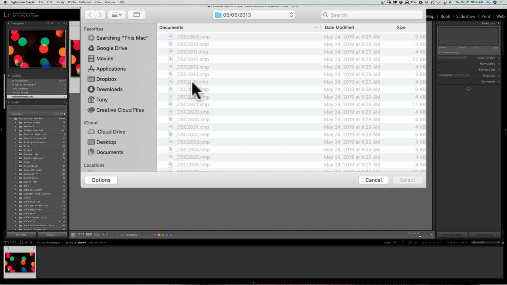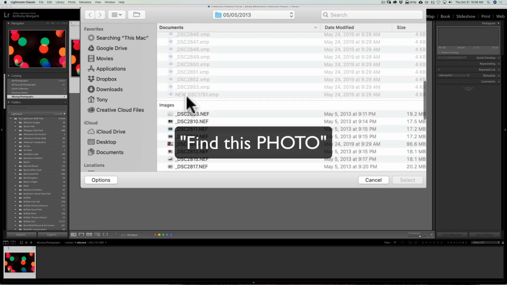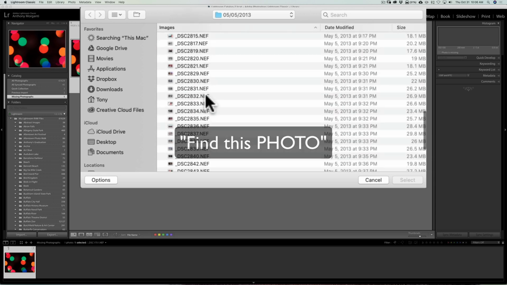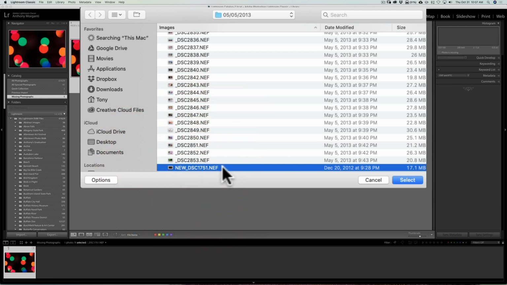Now again, my Finder window opened up and I could find this folder. And what I did was I named it new. I put new in front of it right here, new. So I renamed this file outside of Lightroom, and Lightroom doesn't know I did it. So we're going to click on new. That's the original image. I just renamed it.